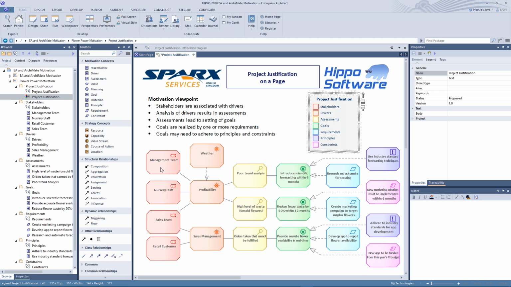We've got on the left-hand side our stakeholders in red, and they're associated with drivers in orange. We've then got the assessments that we've carried out in yellow. We've associated those with some goals that we have for our organisation, and those are then related to a set of requirements that we would like to undertake. And we've also identified in purple the principles, and in pink the constraints that need to be taken into account as well.